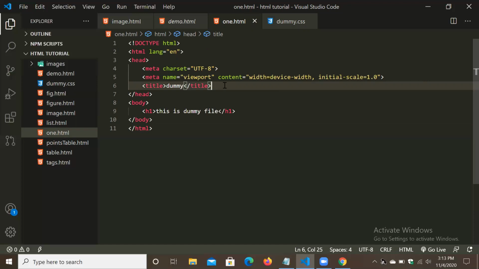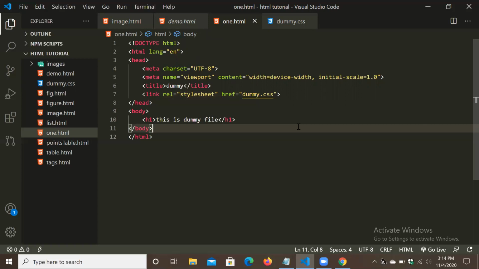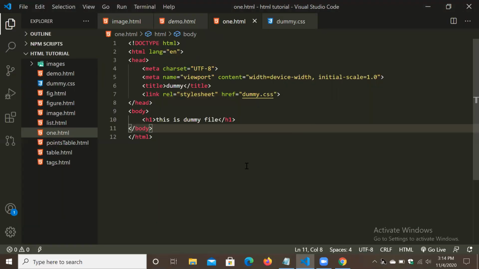Within head section, we have to add simply link relation is equal to style sheet, and href is equal to, we have to add the name of file. What is the name of file? Dummy.css. That's it. We have to save, Control S, and refresh. Look what happened. The style applied. So this is how we can add external css file to our project. And we can use this style to any other file also.